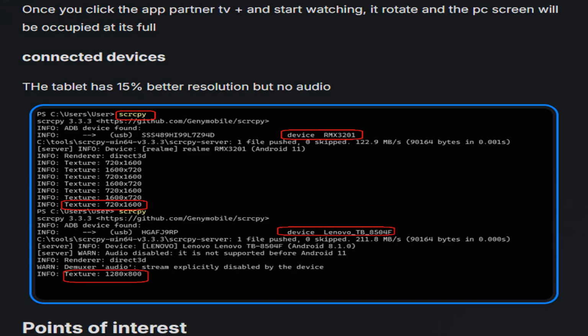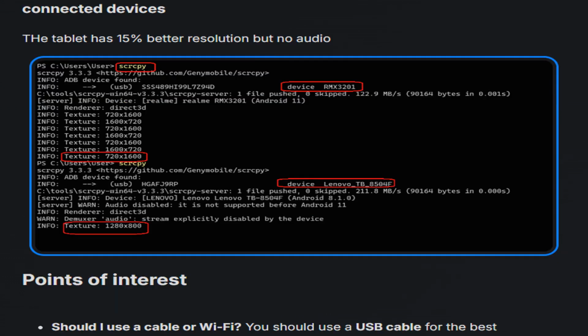As users interact with the Partner TV app post-connection, the PC screen captures the app in full, demonstrating the mirroring capabilities effectively. This section compares different connected devices, noting that while one device offers better resolution, it lacks audio, highlighting considerations for users choosing devices for optimal performance.